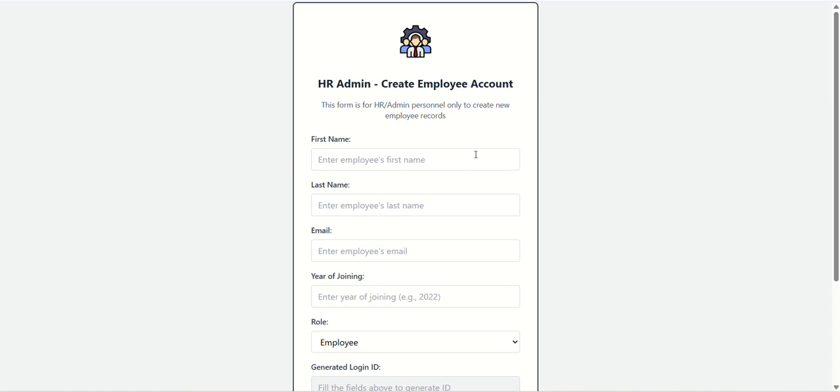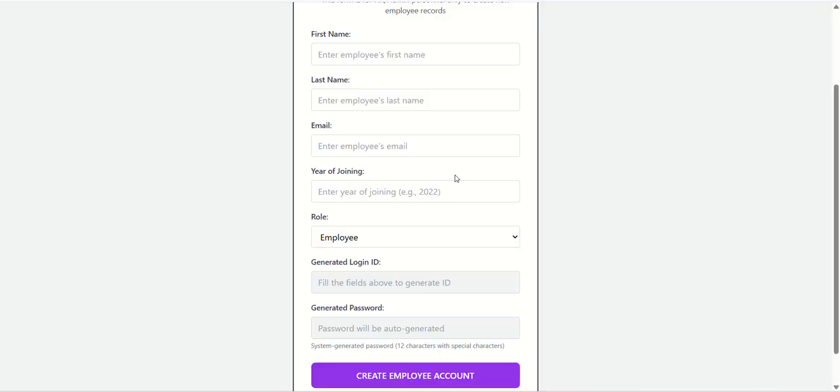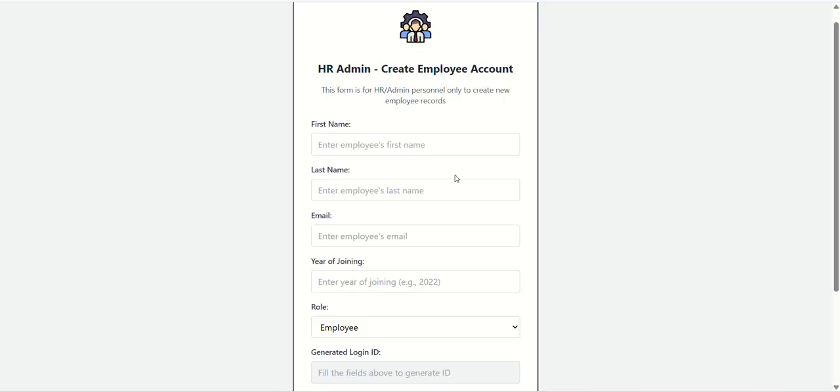Good evening. We have made our HRMS system. Basically, this is the sign up page, which is defined so that only admin or HR can make the sign up page for employees.